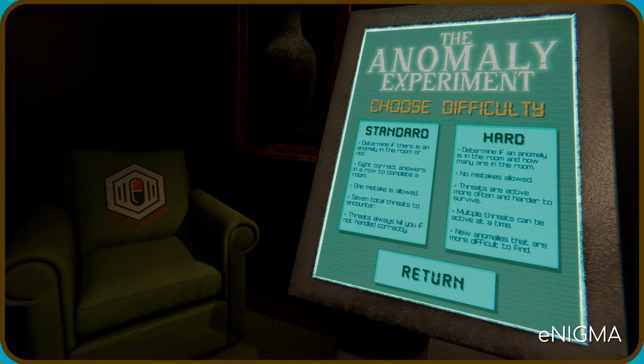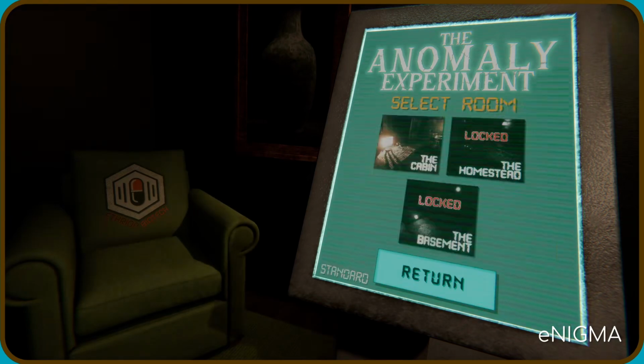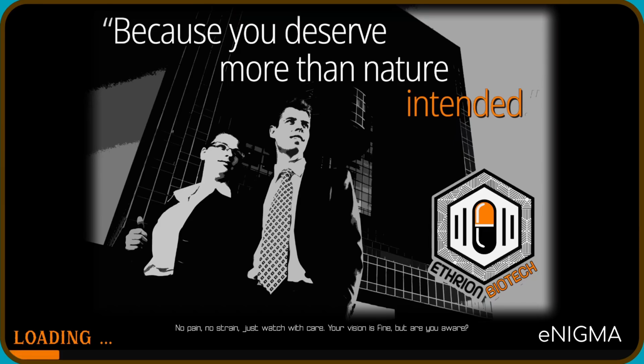Okay, so determine if there is an anomaly in the room or not. 8 correct answers in a row to complete the room. 1 mistake is allowed. 7 total threats to encounter. Multiple threats can be active at a time. We'll start with that one. The cabinet, so there's a few different levels.